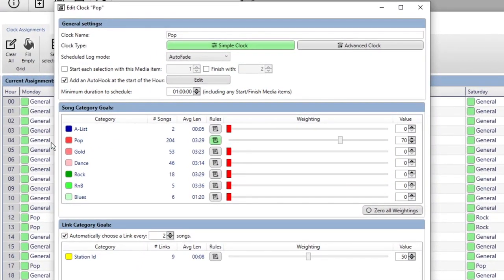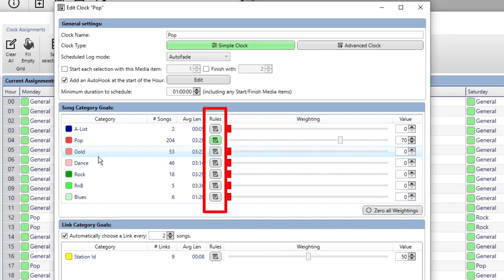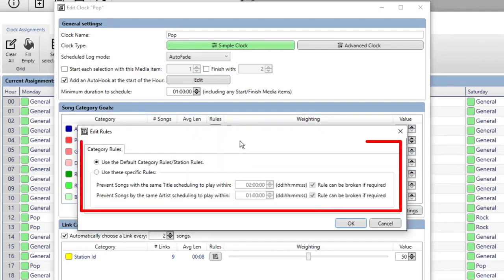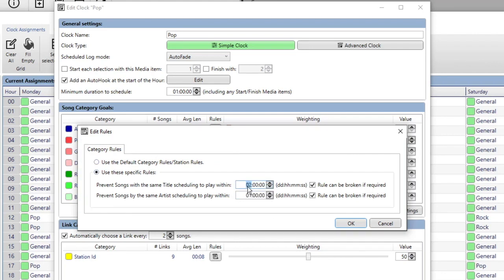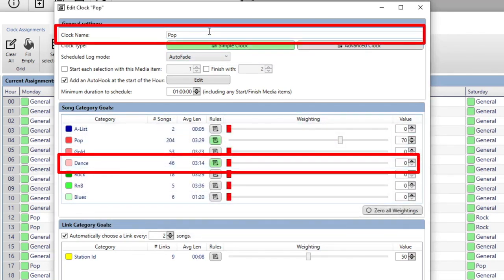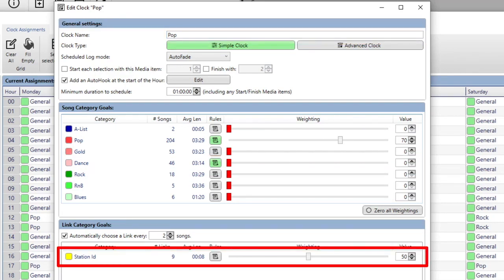Here we see a pop clock. It is what's called a simple clock, and as I said, we'll cover this in a few seconds. However, the bit we're interested in here is the rules section. We can alter the rules for a category by clicking on the button, and we have the same options we had a few seconds ago within the category rules. However, these will only apply for songs in this category whenever this clock is in use. You also have the same options available for links.